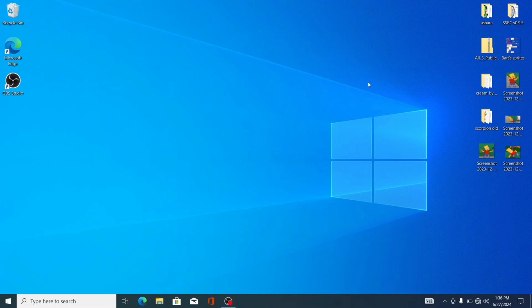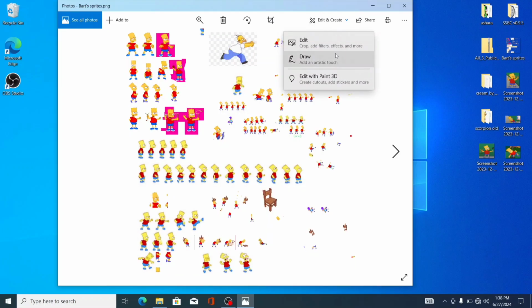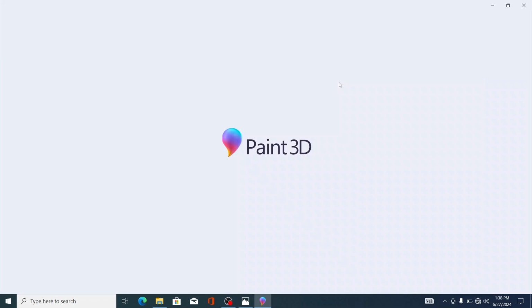Before we get started on that, I want to show you guys how to save your files the new way because of these stupid updates that Microsoft decided to put on here for whatever reason. Now it seems like they're trying to make Paint 3D more and more unusable. Okay, so this was the old way. All you really had to do was open it up, hit edit and create, and then hit edit with Paint 3D, and then you were done. Seriously, it was that simple.